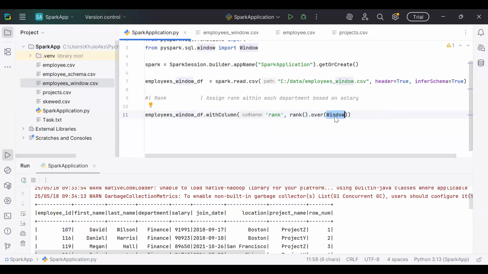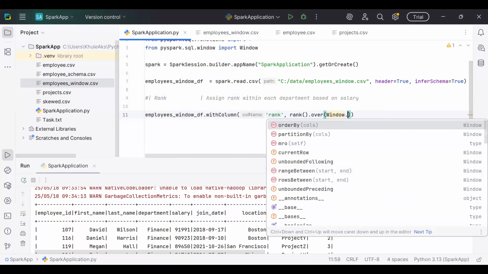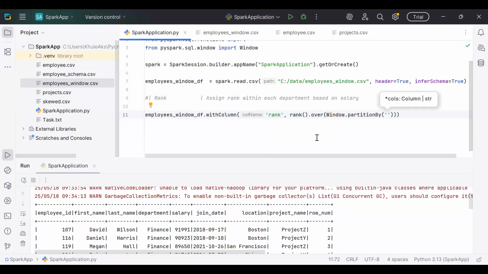Now, see, in the earlier case, I gave the row number over window. Here I am calling rank over the window. So these functions get called on top of a window only, right? Rank over the window or row number over the window. Now, how do you define that window? Again, Window.partitionBy, and my column name in this case is department, because I need rank within each department based on salary.